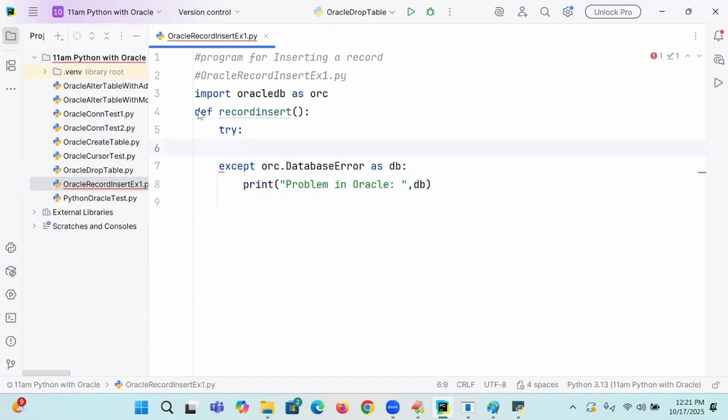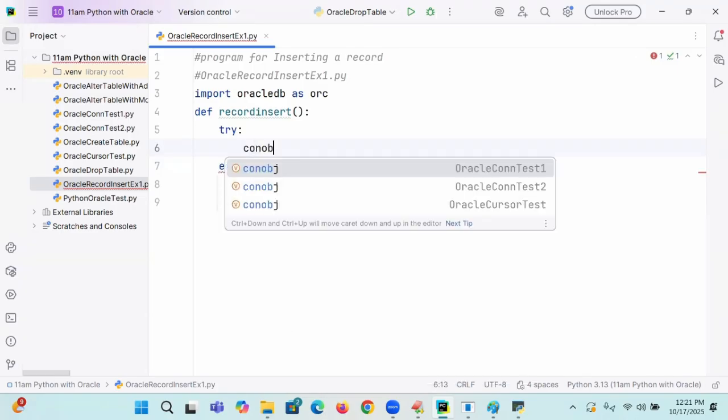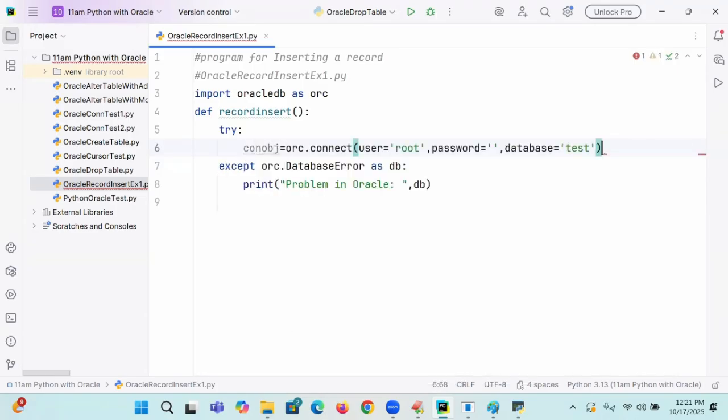What code will I take? Connection is the same. Cursor is the same. Only what is changing? Query will change. CONOBJ is equal to ORC.connect, username, password. I need to pass it. What is my username and password, students? System, Tiger. What should I pass?